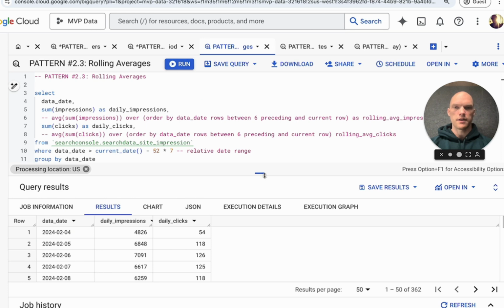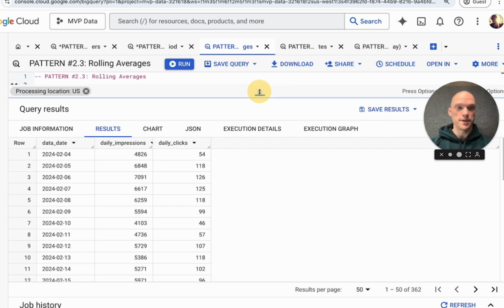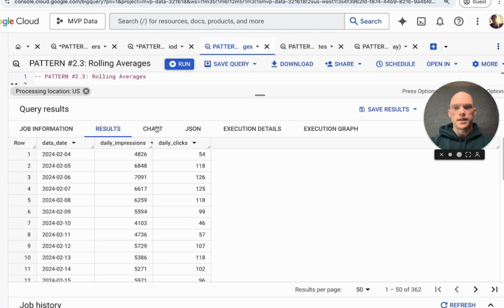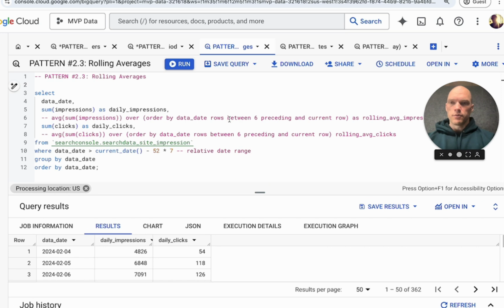But here's a really useful one, because it's such an ugly mess. There are tools out there, and everybody wants to see a line where they can kind of discern trends without the variability. So what I've filtered here is, again, I take every day that is greater than the current date minus 52 times 7. 52 times 7 is 52 weeks in a year.